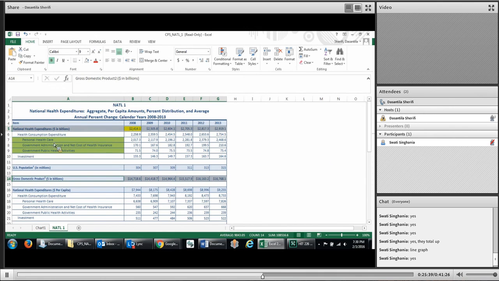So let's look at this green highlighted data that I have here. I have a category that's health consumption expenditure. These are billions of dollars that are spent on health consumption, so what we spend to treat people. And what exactly are they spent on? Personal health care, government administration and net cost of health insurance, and government public health activities. So what could be an easy, quick, meaningful way to show the composition of the health consumption expenditure?